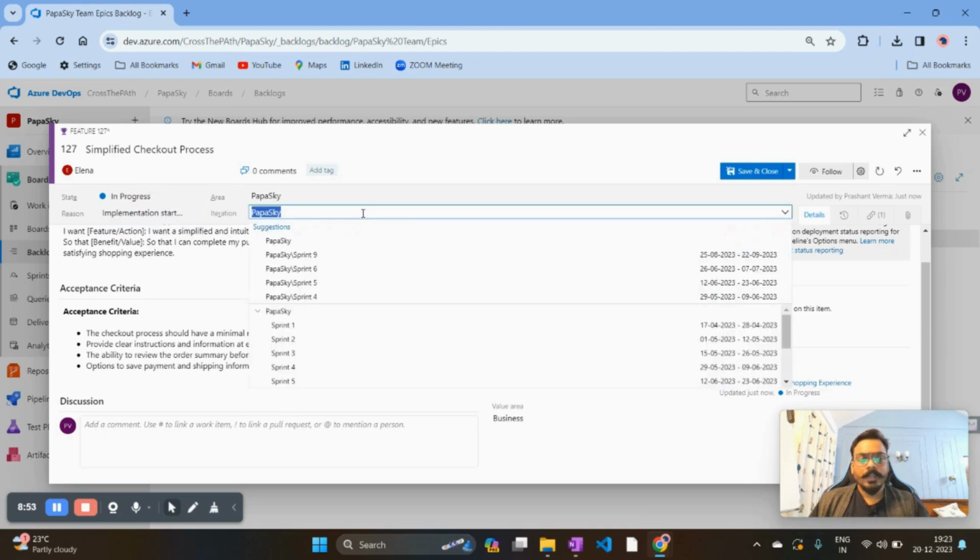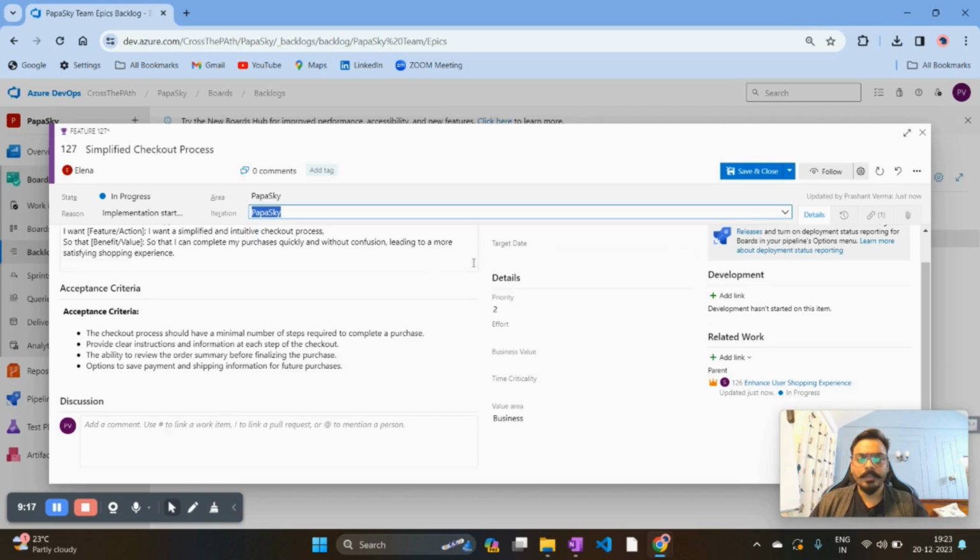And the iteration, right? Again, if you think this feature can be finished within a sprint, you can select the appropriate sprint it can be part of. But if you think this feature is going to finish in multiple sprints, then you keep it in the main parent part, which you can see here. For my project, it is Papa Sky. Underneath I have created multiple sprints, but I know this is not going to finish in a sprint, so I am keeping it in the Papa Sky.